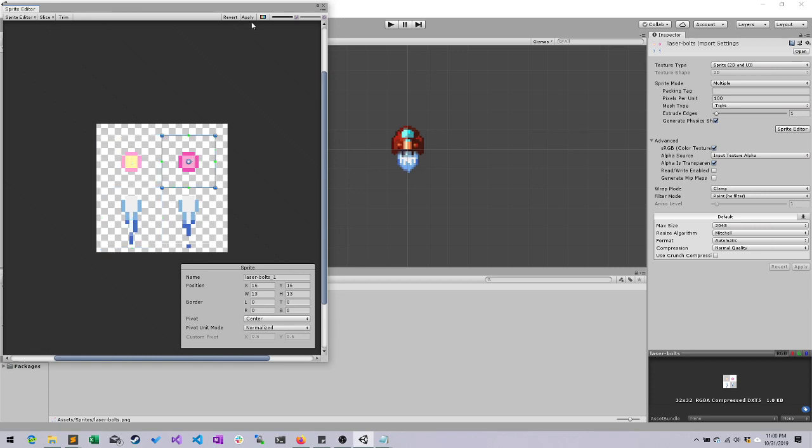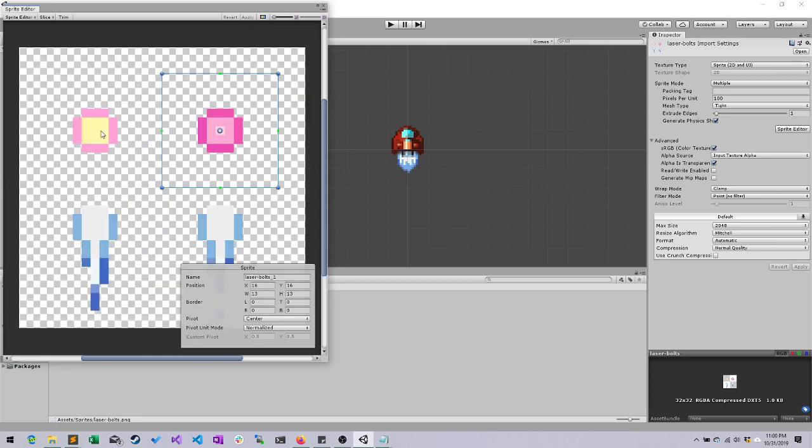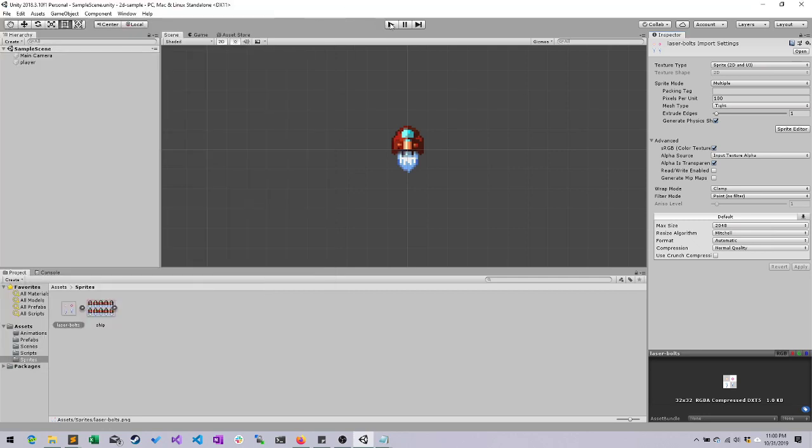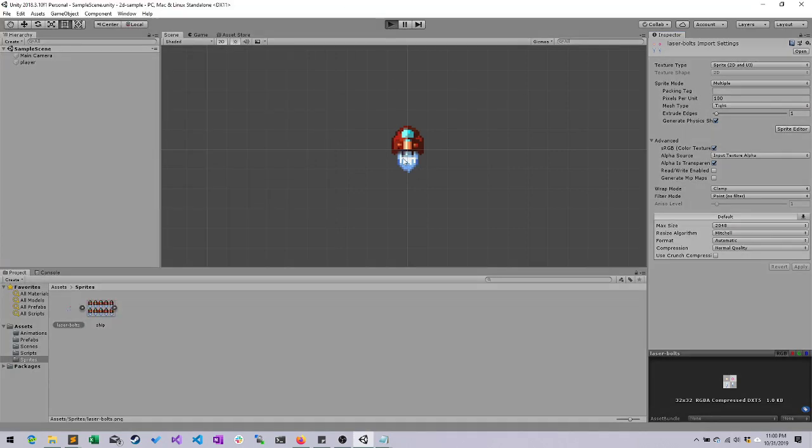And once you're done with that, you can go ahead and up here click apply. And now the sprites are more centered. This should automatically be applied to any usage of the sprites. So if I fire the sprite now, it should come from the dead center of the ship. And there we go. Much better.